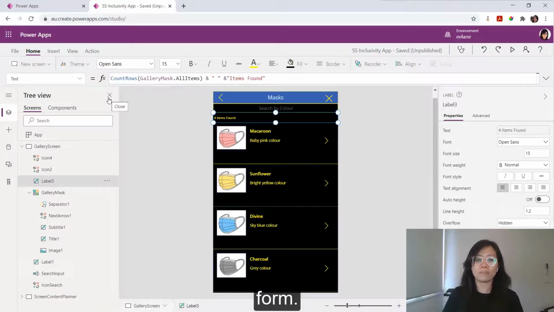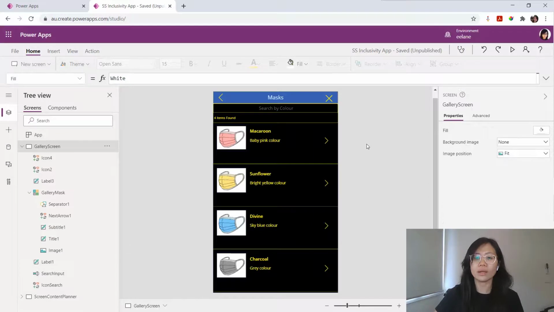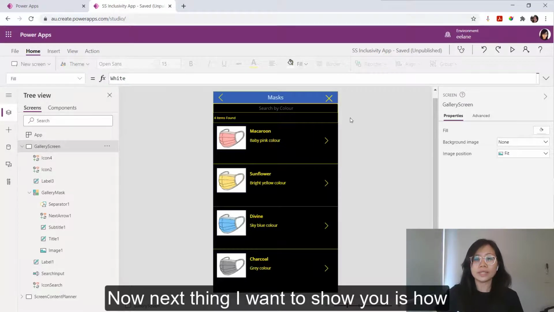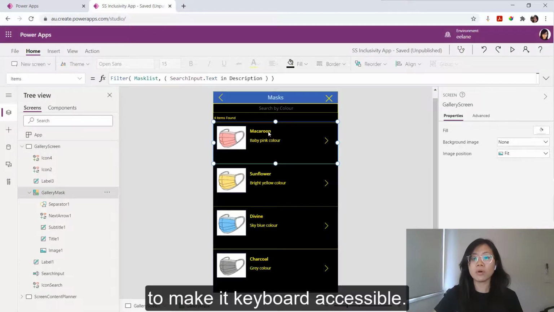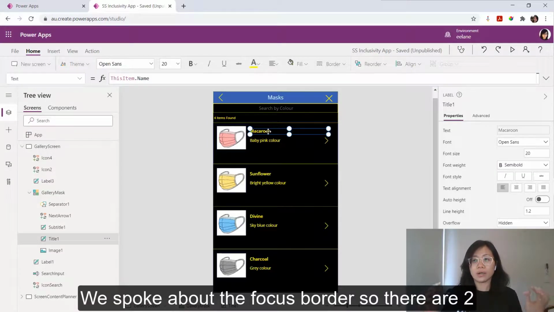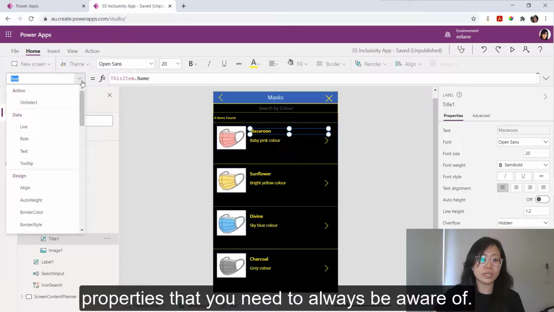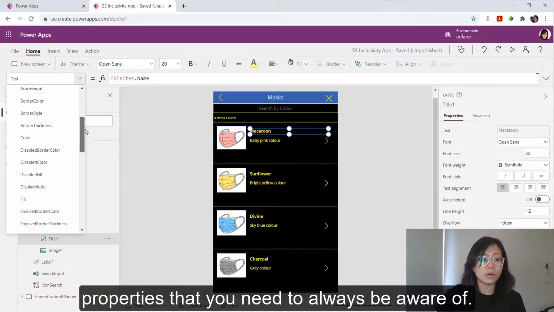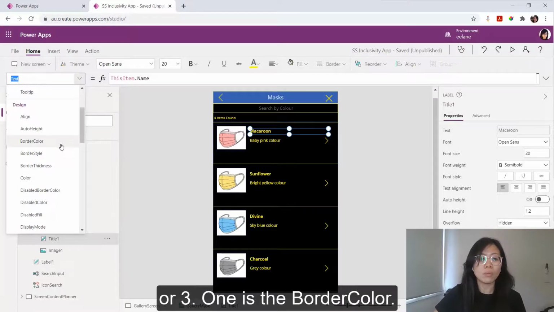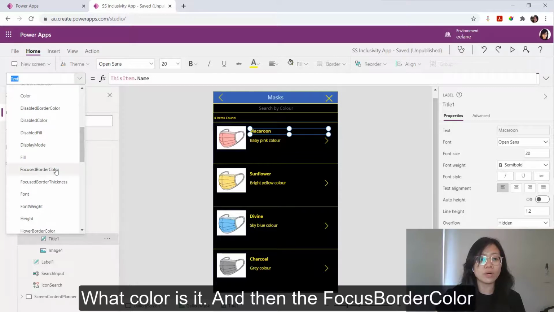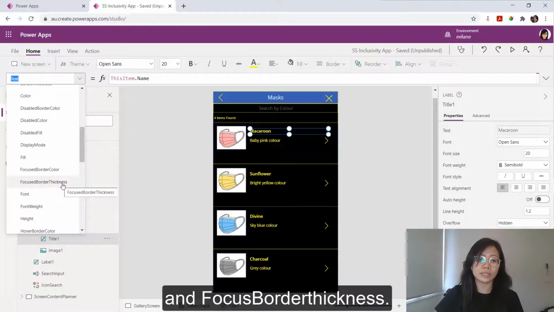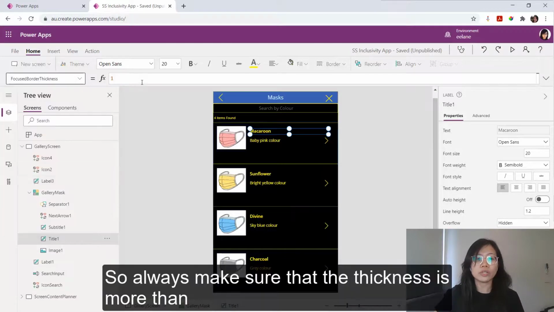Labels on the form. Now, next thing I want to show you is how to make it keyboard accessible. We spoke about the focus border. So there are two properties that you need to always be aware of. Actually three. One is the border color, what color is it? And then the focus border color and the focus border thickness. So always make sure that the thickness is more than 0.